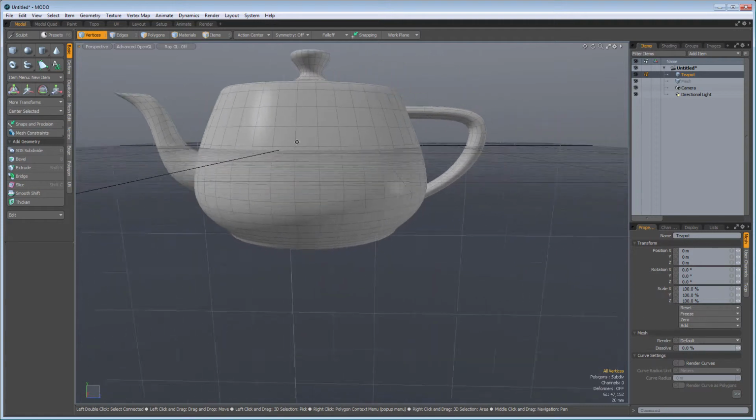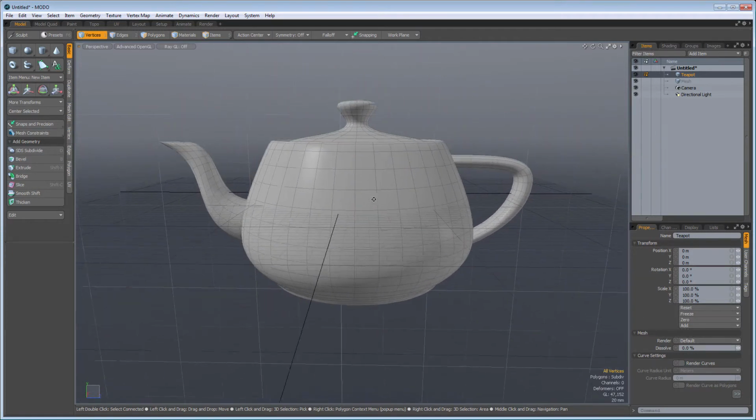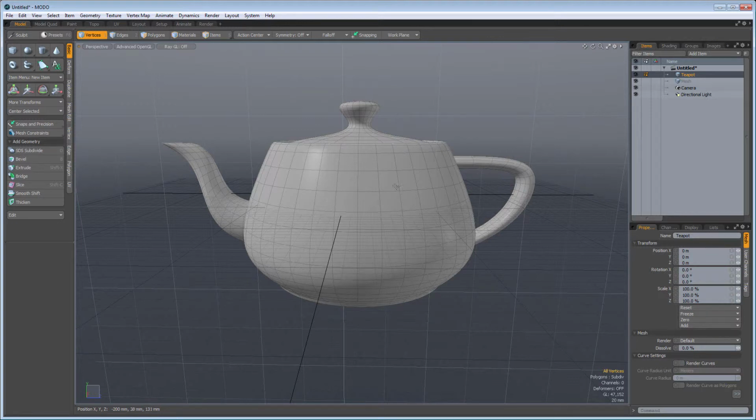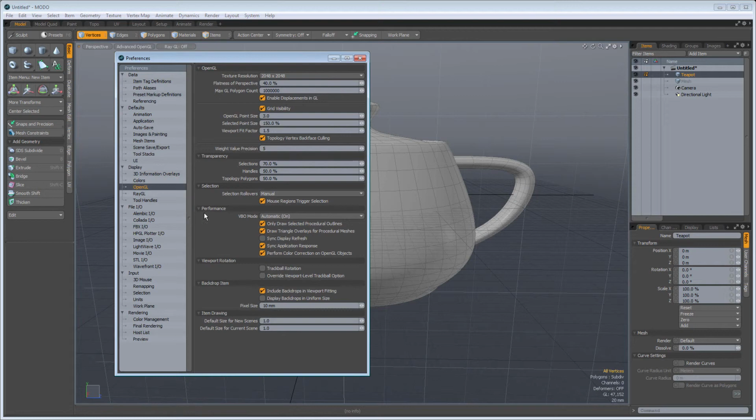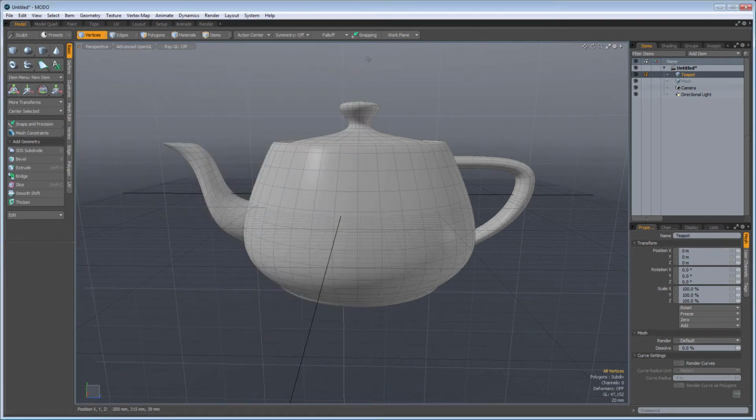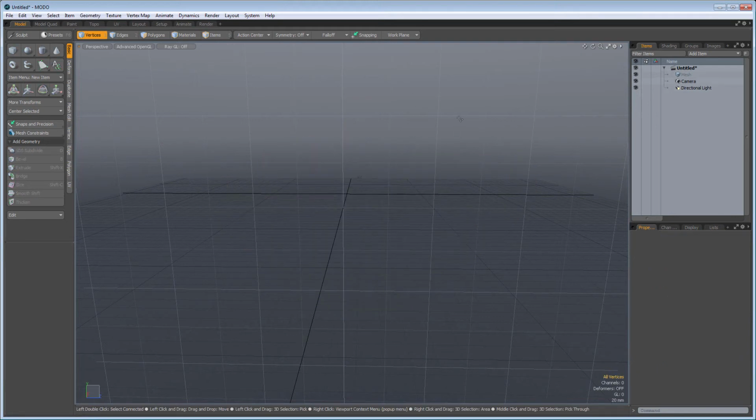So now my controls are set up just like they are in Max, and if I jump back and forth from Max to MODO, I don't have to remember to change the keys that I use to rotate and pan and so forth. But I don't have a problem with that, so I actually like MODO's setup and the trackball rotation, so I'm just going to go set that back to Preferences, turn on the default mouse input preset, and then go back to Display, OpenGL, and turn on trackball rotation. Okay, and I'm going to delete my teapot. The next thing we're going to look at is the work plane.